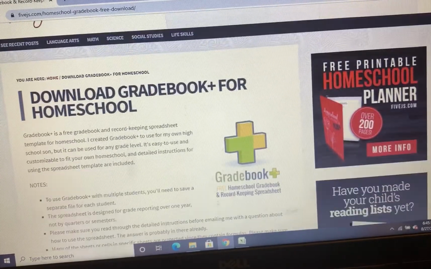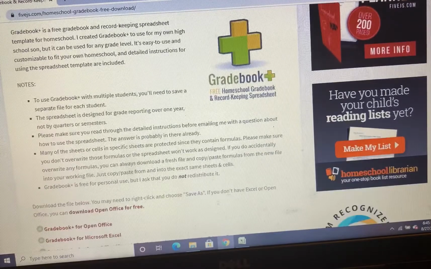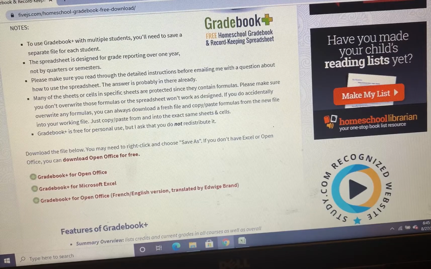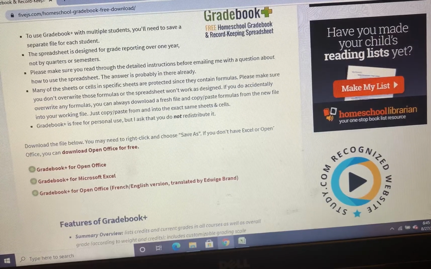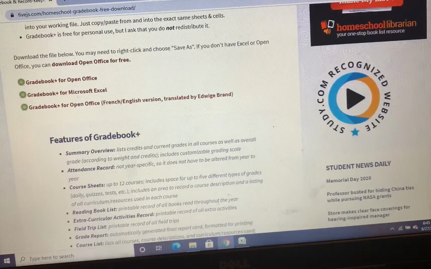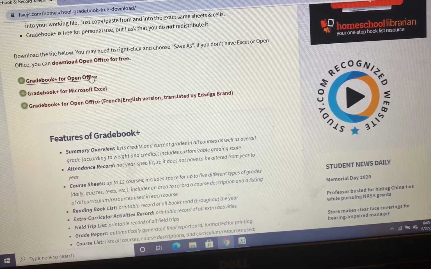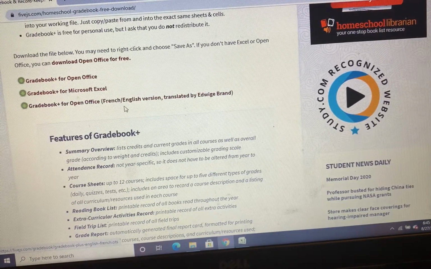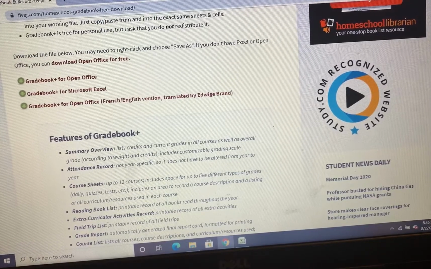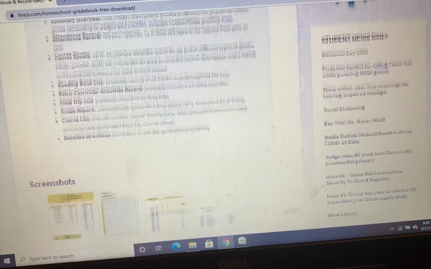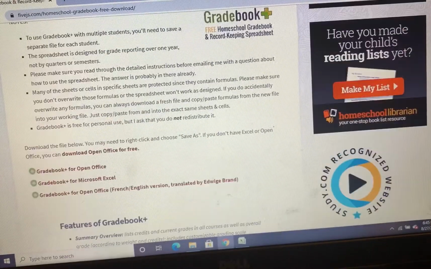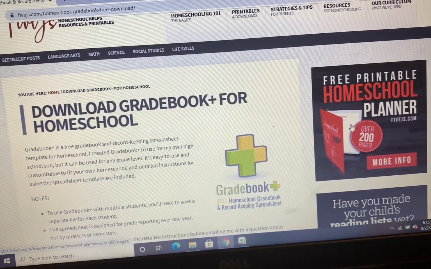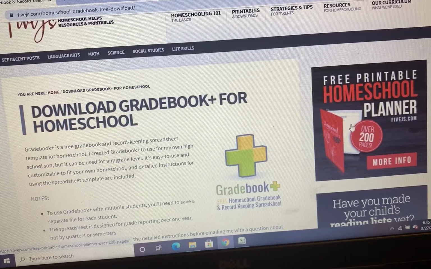So if you look here on the website, there are different notes that explain how to use it. If you want to use it with multiple students, you'll need to save it on a separate file for each student. It also gives the different options for downloading. So there's an option for Gradebook for OpenOffice, for Microsoft Excel, or also for OpenOffice with a French and English version. So those are all the different options. It also talks a little bit about the features and includes some screenshots of the actual form. But what I'm going to do is actually take you to a blank form and kind of show you how it's laid out and how you can fill it out for your students.